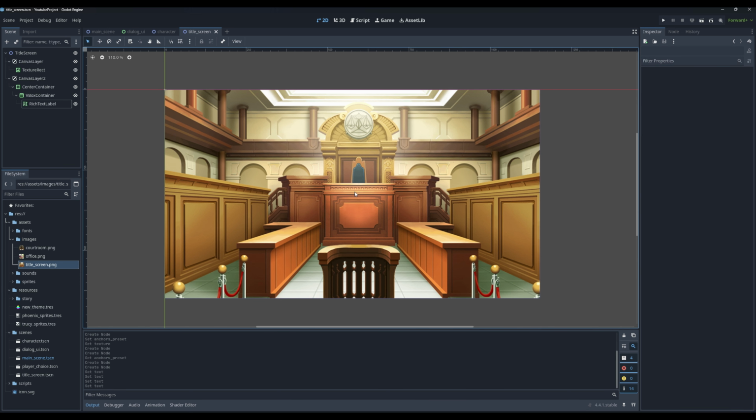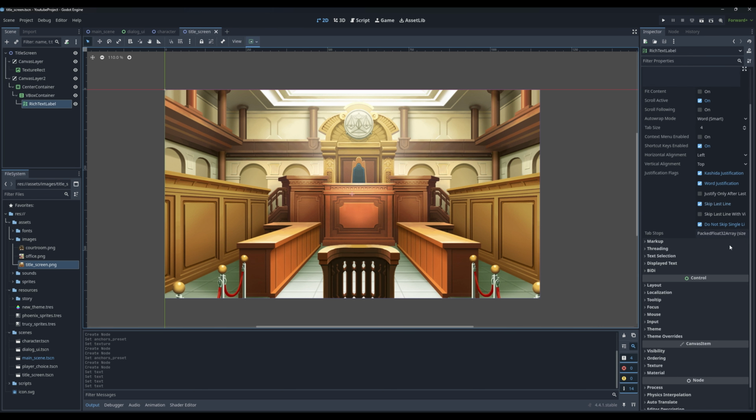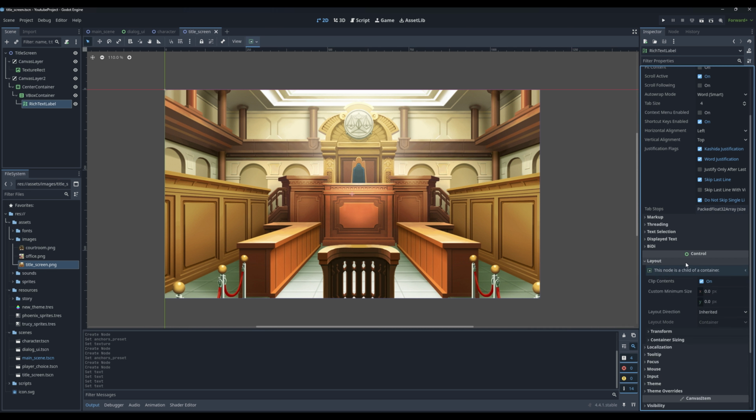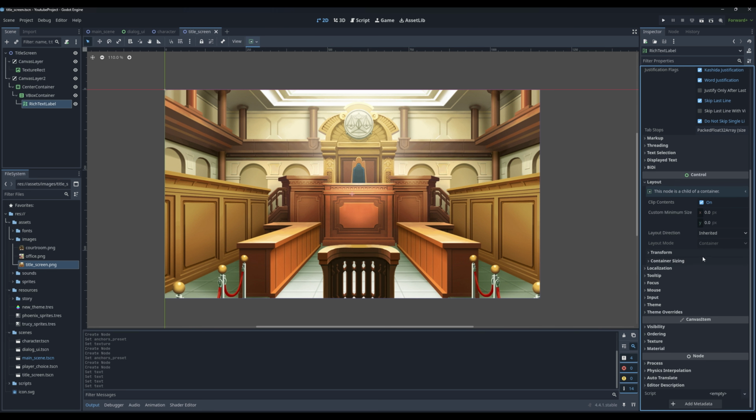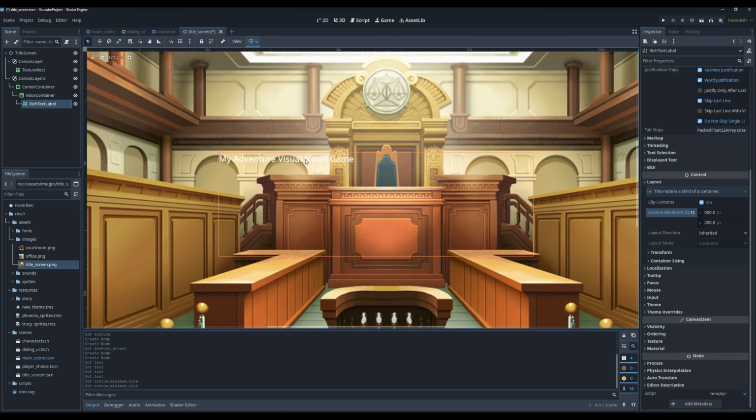Now we can't see anything, and that's because it's children of a control node with no minimum size. So we're going to change that right now. You need to come to layout. You're going to open, actually it's right here, custom minimum size. We're going to change this so that we are able to see what's going on. So something like 600 and 200. Now we can finally see it. It's right here.